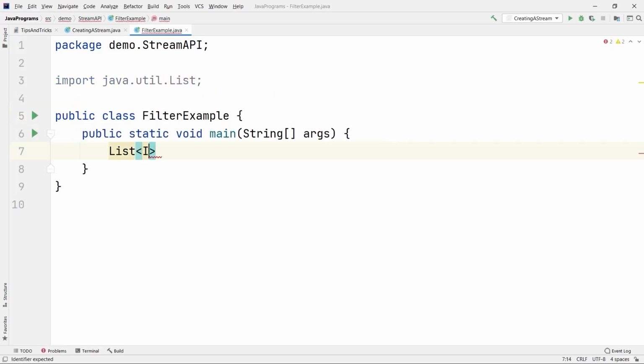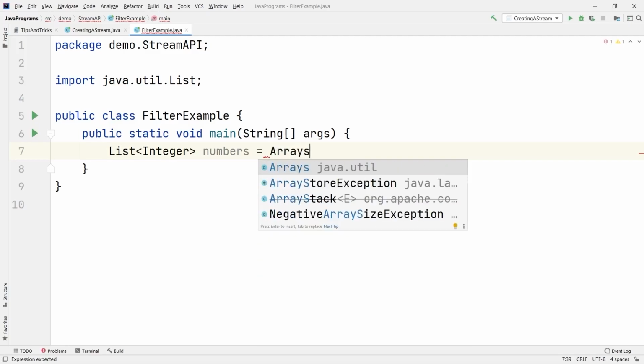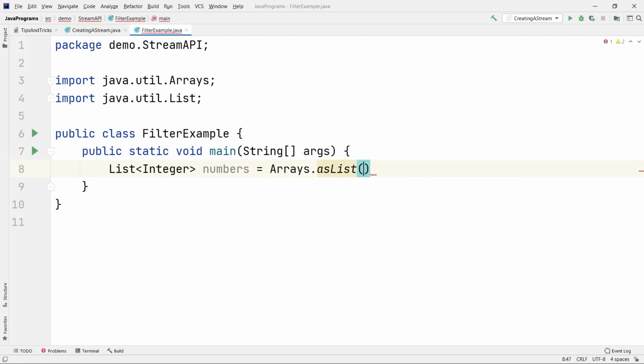And the data type here was integer. Let me take numbers is equal to, I will take the Arrays class dot asList. Here I will pass the values that I need, right? 1, 2, 3, 4, 5. You can have more values, but I'm taking only 5 so that I can be very clear and simple. You can understand this.